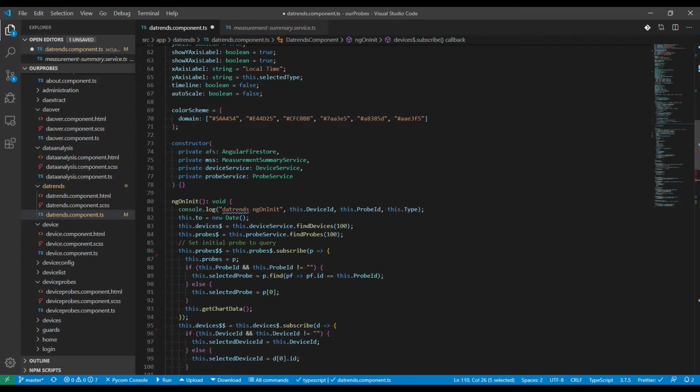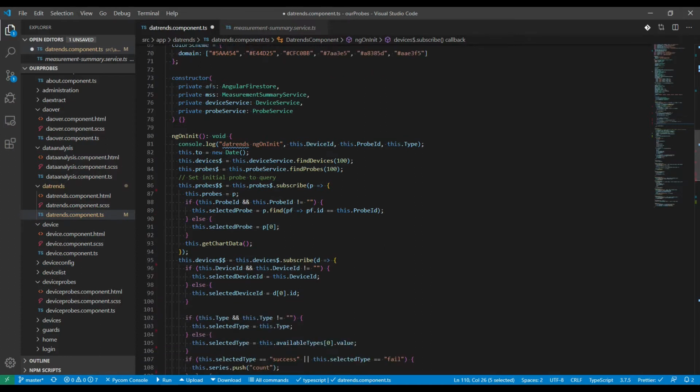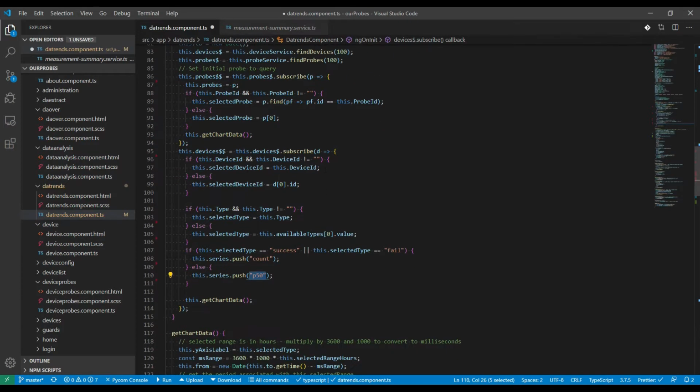Otherwise, we get into the ngOnInit, which is the first thing that happens when we're going into this component. I think the most interesting thing here is setting the selected probe either based on the probe ID that was coming from the input statement. If there's none, then it just selects the first probe that's available in the system. Same thing for the device, either uses the device ID or the first device ID in the system.